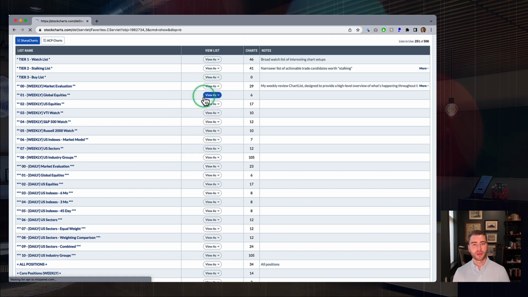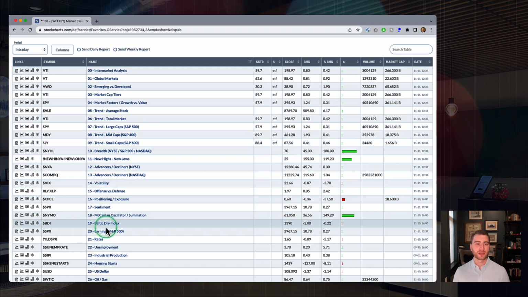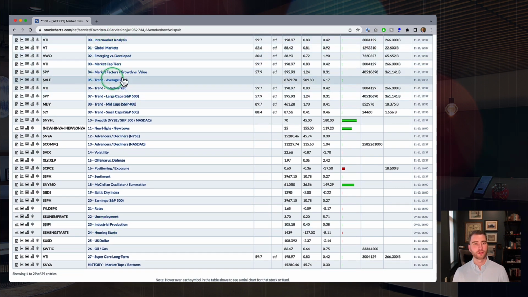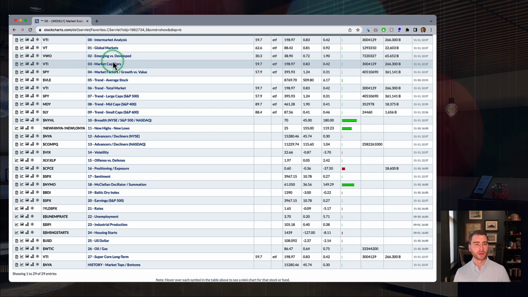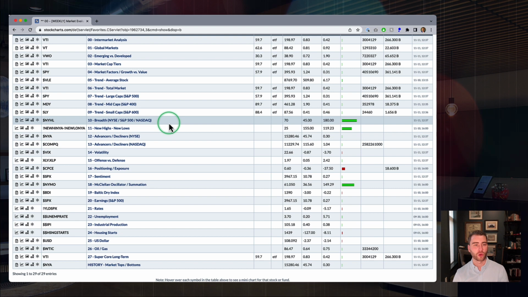And if we open this up in summary view, for instance, you'll just see all of the different names that I've given to everything in the list. So we go through things like the intermarket view. We look at global markets and emerging versus developed. We have some trend charts in here to look at some of the major indexes, see how different corners of the markets are moving. Lots and lots of interesting stuff in here: positioning versus exposure, offense versus defense.